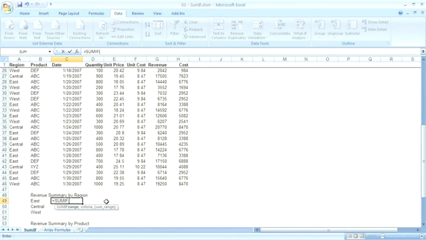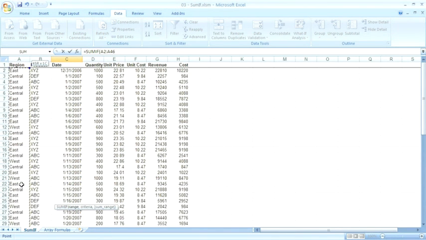And so that's the range in our data set that contains the regions. In this case, that would be A2 through A46. I'm going to select that by first clicking on A46 and then using the Shift and up to select the range A2 to A46. Now I want to make sure that as I copy this formula later, I always point to A2 to A46. So I'm going to hit the F4 key to make that an absolute reference. You'll see that Excel adds the dollar signs in.